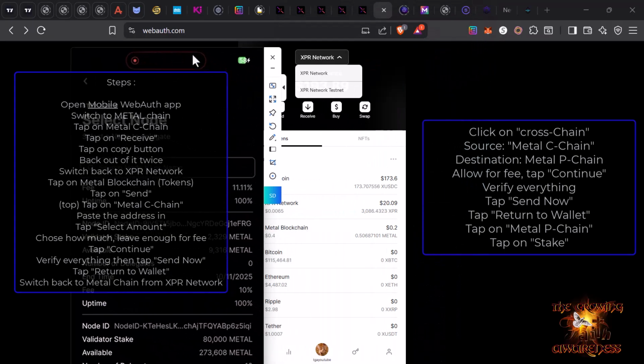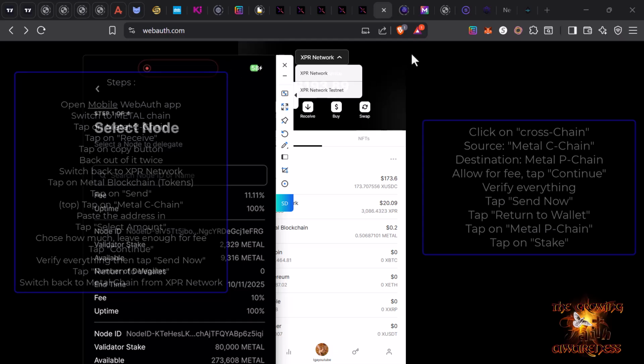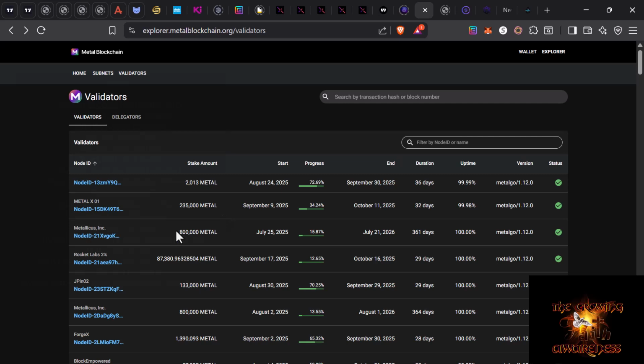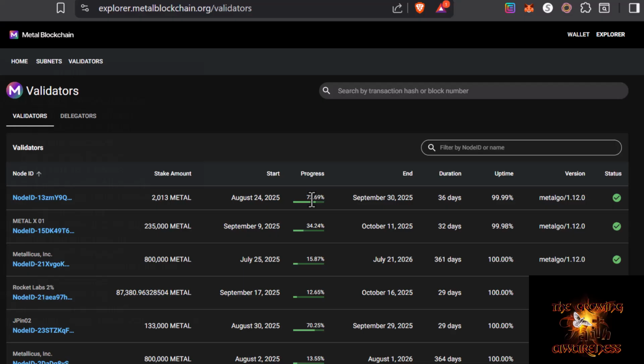Now, let's move him out of the way. This is our cell phone, and I want to come up here to this, and I will put the link into the show more of the description of this video, and this shows you the same stuff. Okay, the progress is how far along that node has come toward its end date when you get paid out, the amount of metal that is staked, when it started, when it ends, how long the duration of that validation period is, and how much uptime that node has, right? You want 80% or above, and you want to always make sure that there is a green check mark.